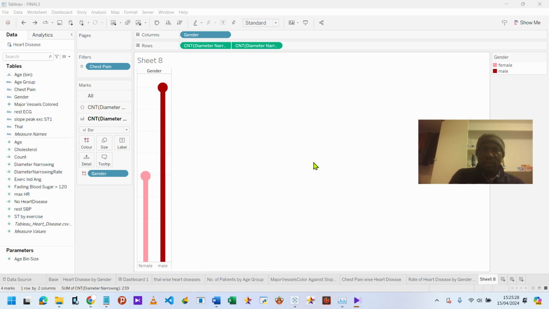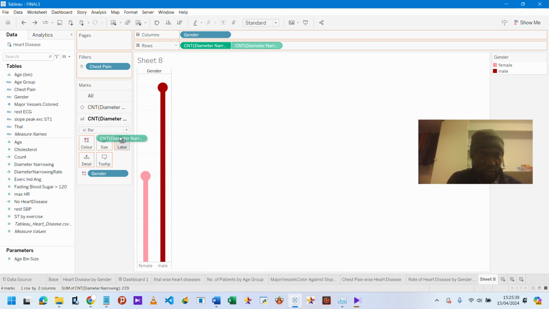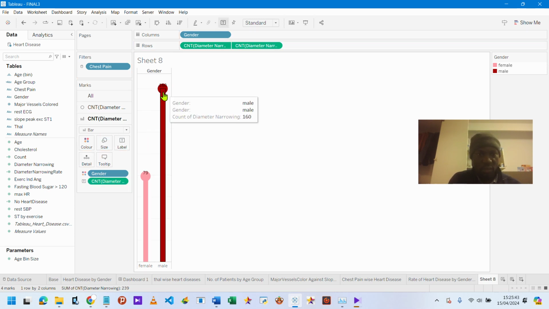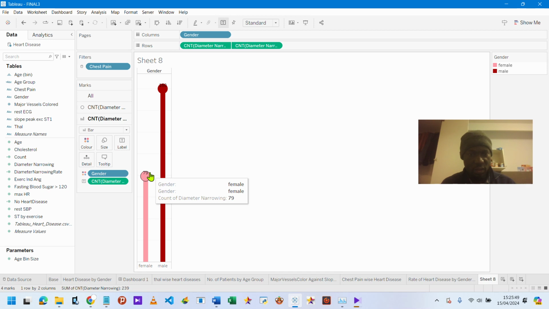So I'll take the count diameter by clicking on the control and selecting it to the label. And now you can see it's a label of 160 against 79. Okay, here you can see the colors also here. That color is female and this is male.